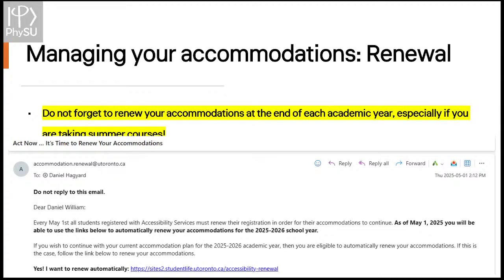Because if you take summer courses and you don't have your accommodations renewed, then you may not be able to write your final exam with your accommodations. You may not be able to write your midterm in the summer course with your accommodations. And that is not a good thing.